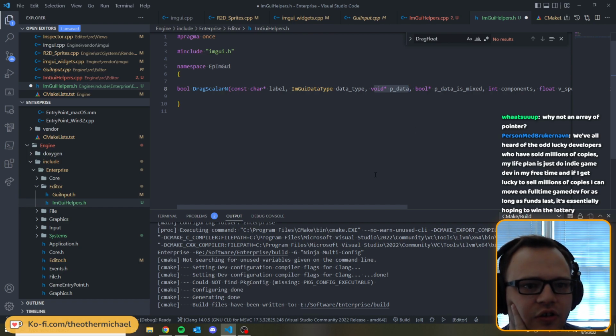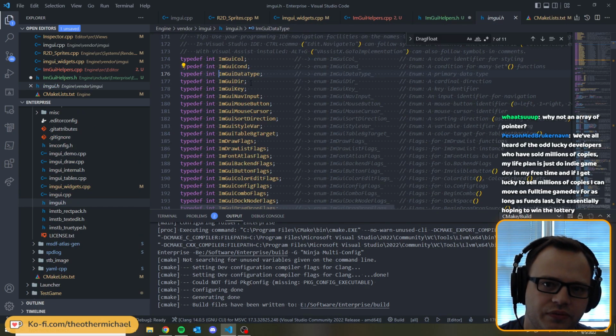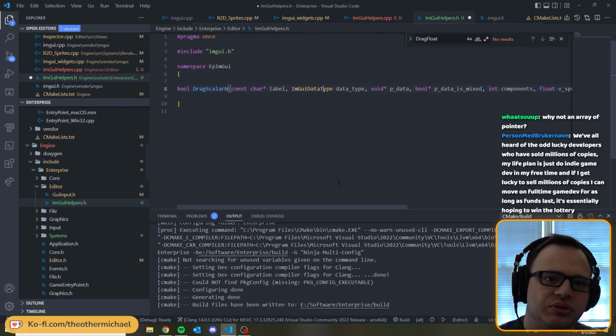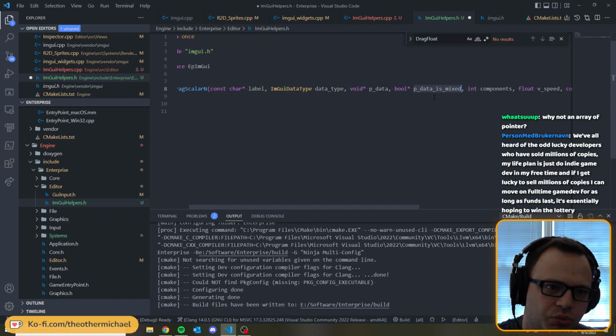Why not an array of void pointer? Well, because it's always going to be a bool. The reason why p_data is void is because the call that this is wrapping, DragScalarN in ImGui, can use any kind of data type. It can use, where's the, oh, it's an integer. That's interesting. But it can use integers, floats, doubles, you name it. However, is_data_mixed is always going to be a bool, if that makes sense. So I'm not going to do the void pointer thing here.